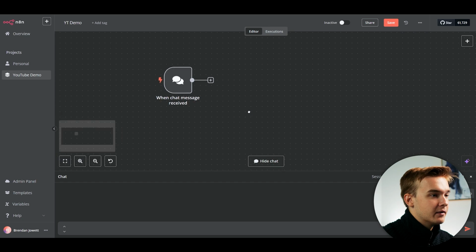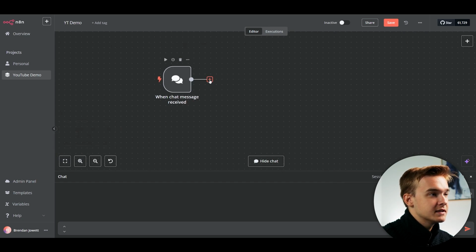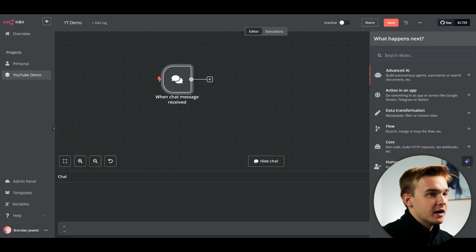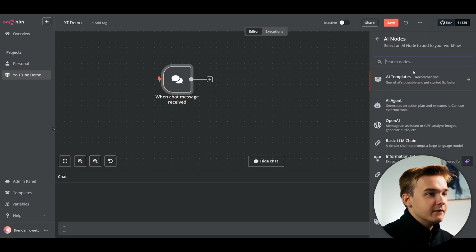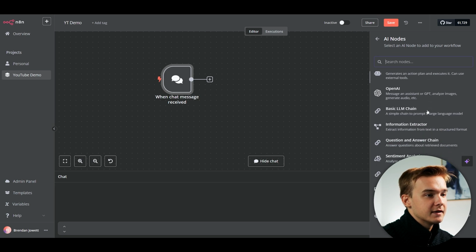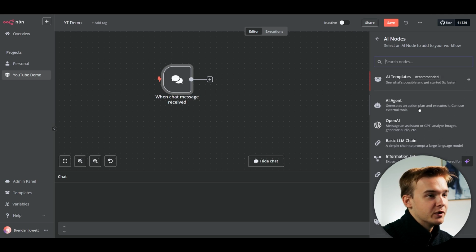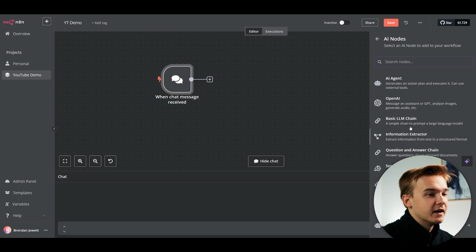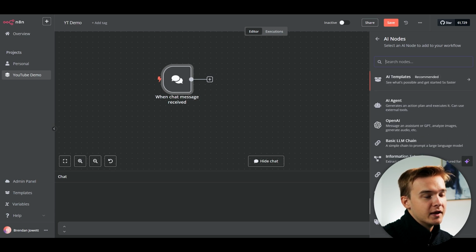In order to now get our agent up and running and connected to this, very simply, we'll click on the plus button to open up essentially what happens next, as it says there. And we can do a whole range of different actions here. What I'm going to do is click on the advanced AI, and this is where we're going to get access to all the good stuff. So building the agents, OpenAI steps, even other AI models, all types of AI models, we can get all through here.